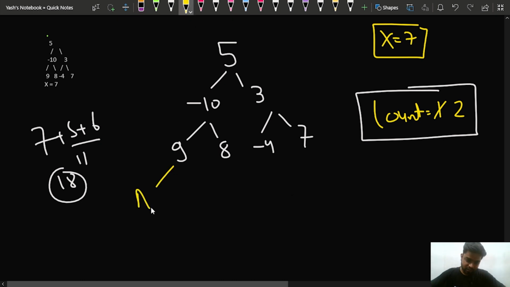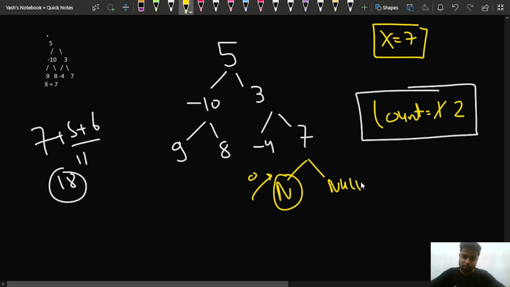Suppose I call for this node 7. Then I call for its left child, it is null, so it will return a 0. If I call for the right child, it is null, so it will also return a 0. Then the value of the subtree which is rooted at 7 would be nothing but the left subtree sum, which is 0, plus the right subtree sum, which is 0, plus the current root value, that is 7.